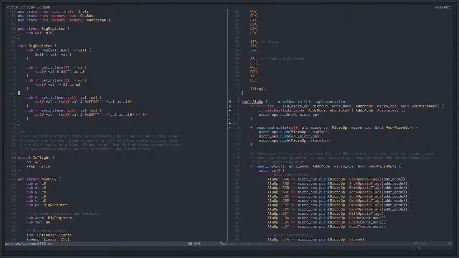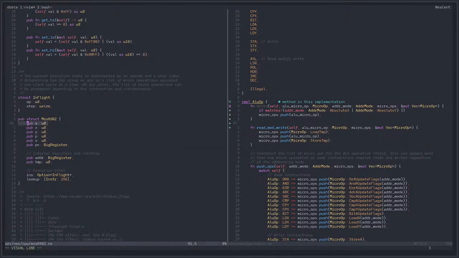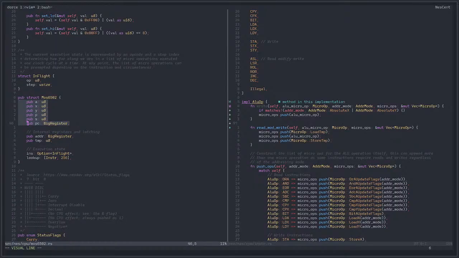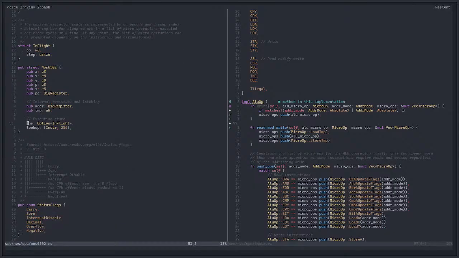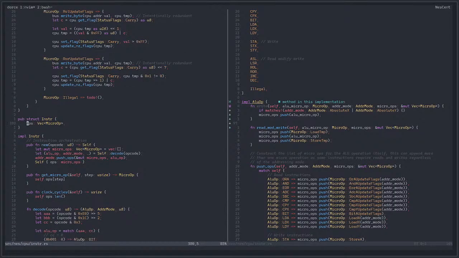I guess to show you the approach here, anybody familiar with the MOS 6502 knows what this is. It's your register set exposed over the ISA. You got some internal junk, and then you have your lookup table of instructions. And an instruction is just a vector of micro operations, and a micro operation is something you run once per clock cycle, right?